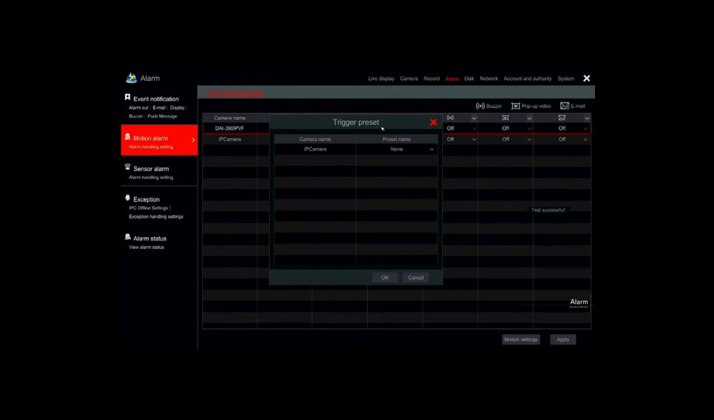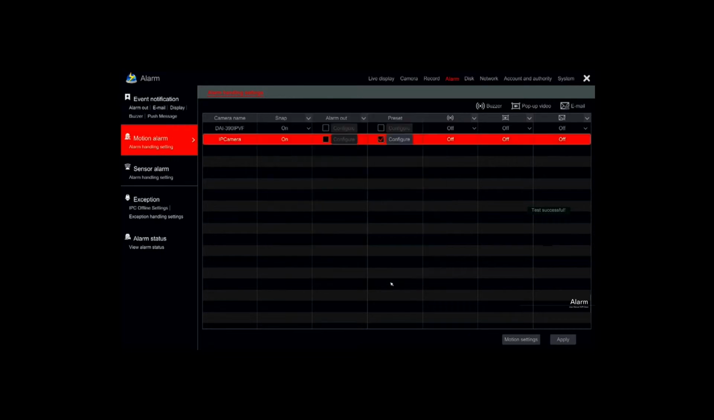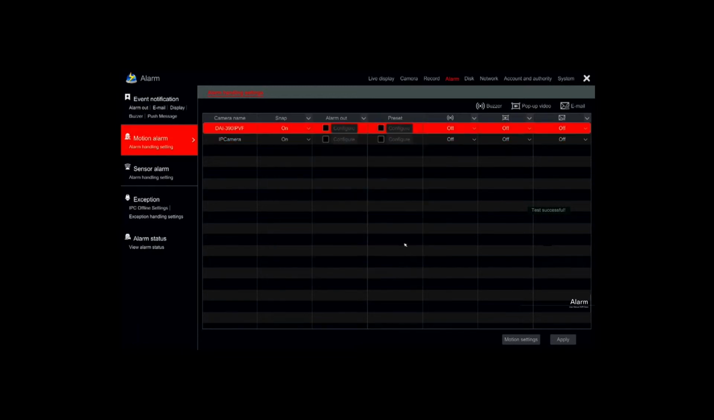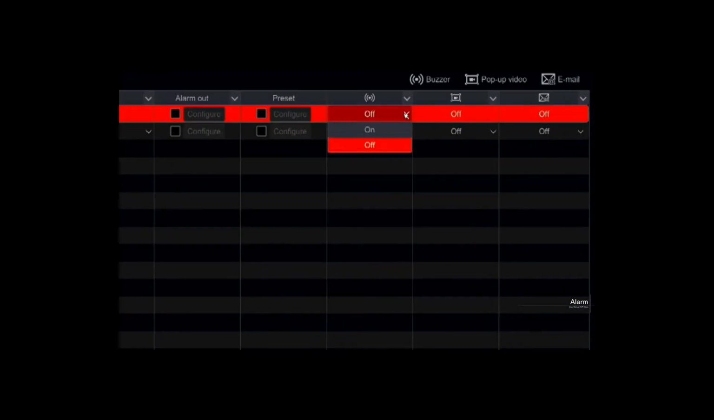After ticking it, a new configuration window will pop up. Choose which cameras will respond and by which preset. Note that you must configure the preset prior to performing this configuration. If you wish to change any of these settings later on, click on Configure and adjust the settings in the pop-up configuration window. Buzzer will make the internal buzzer of the system beep.